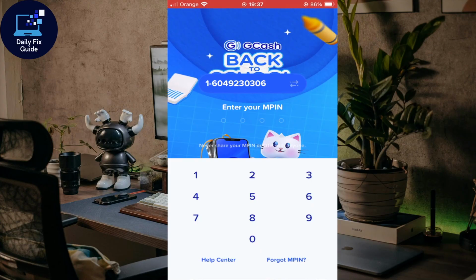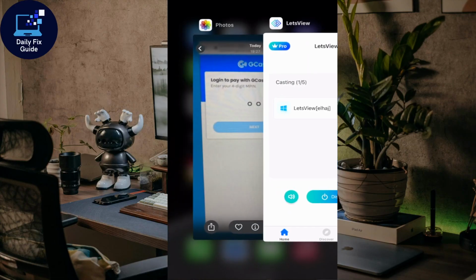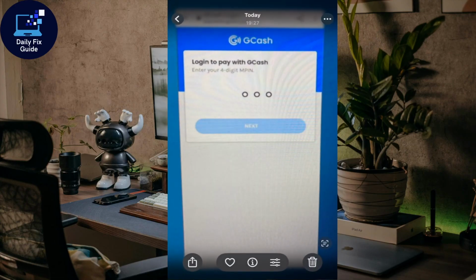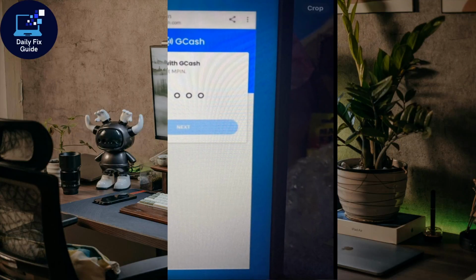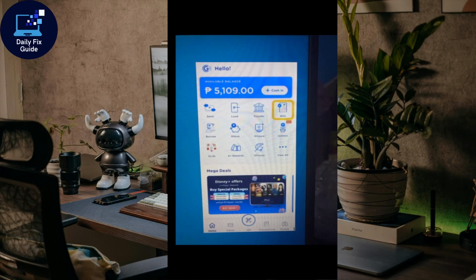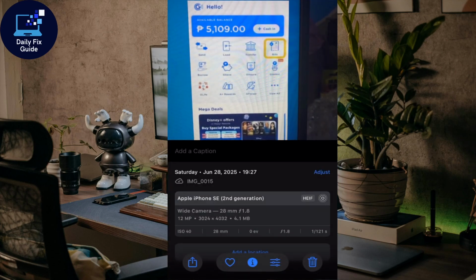So for me, I'm not able to verify my ID because they require a Filipino ID. So I'll just show you through some pictures. As an example, once you've logged in to your account, you'll need to first enter your four digit PIN. And once you do so, you should find yourself in a place like this.